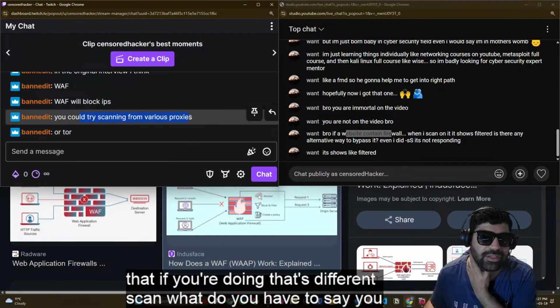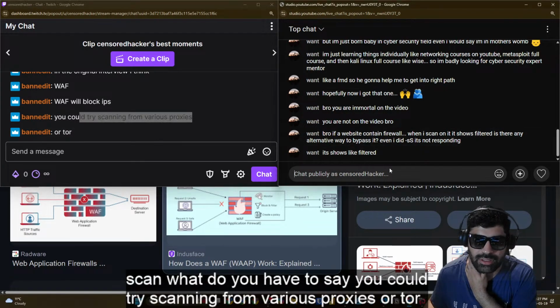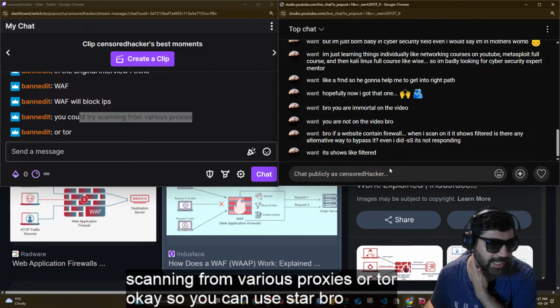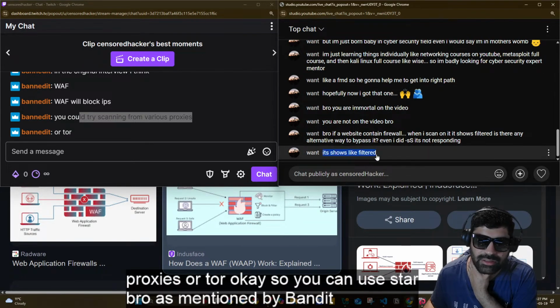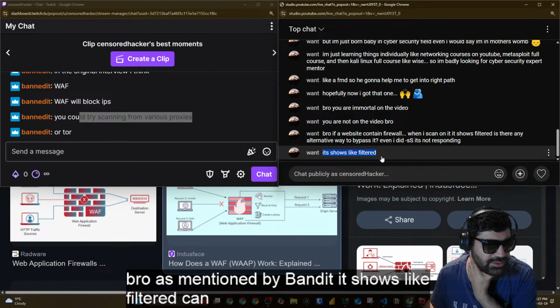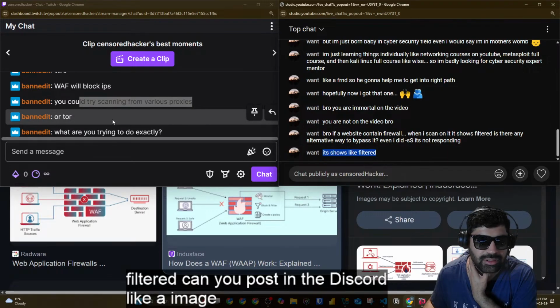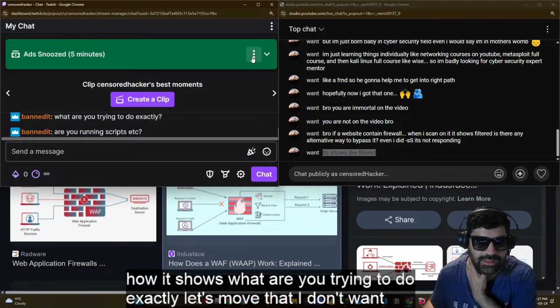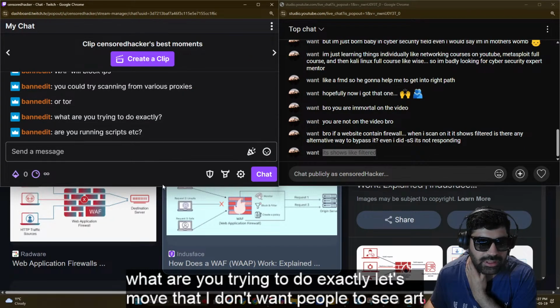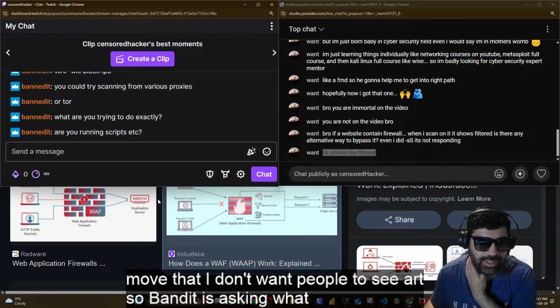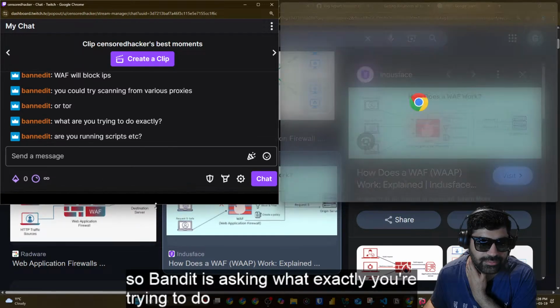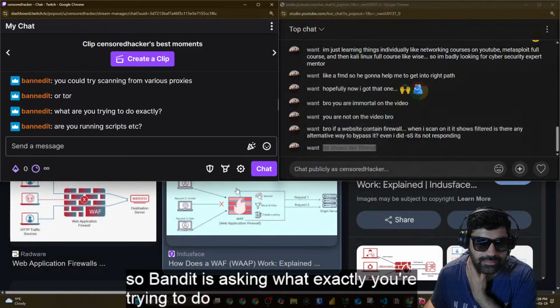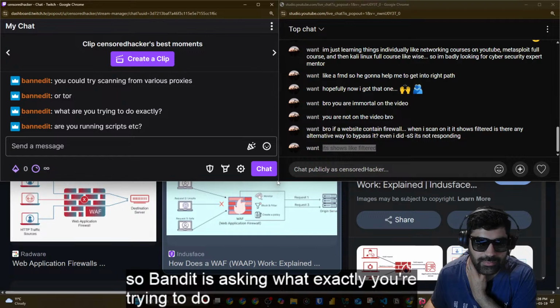You could try scanning from various proxies or Tor. So you can use Tor, bro, as mentioned by Bandit. It shows filtered. Can you post an image in the Discord of how it shows? What are you trying to do exactly? Let's snooze the ad. I don't want people to see the ad. So Bandit is asking what exactly you're trying to do. Let me make it a bit bigger like this.